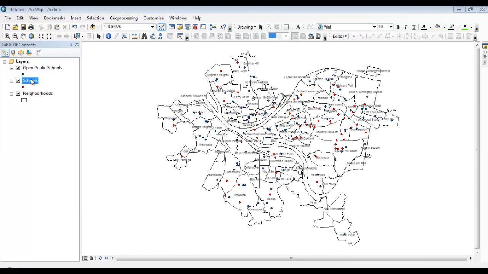Now, the next thing that we need to do is we need to show the differences in schools by enrollment. Because the task, it says, is to make a map for the school board comparing the enrollment of public and private schools.